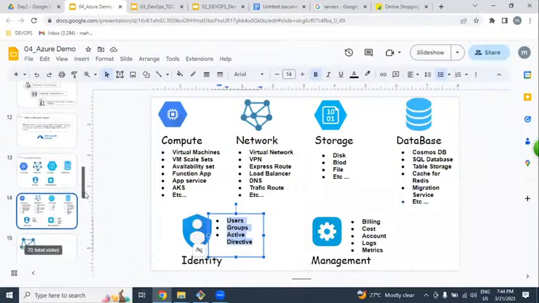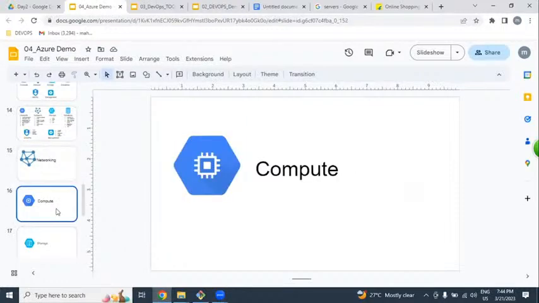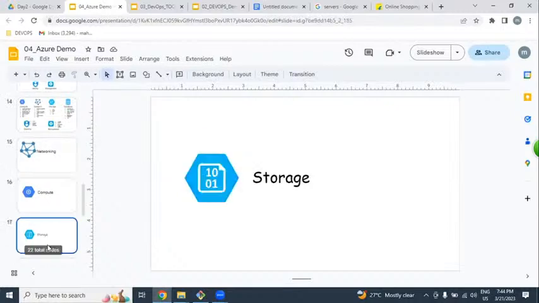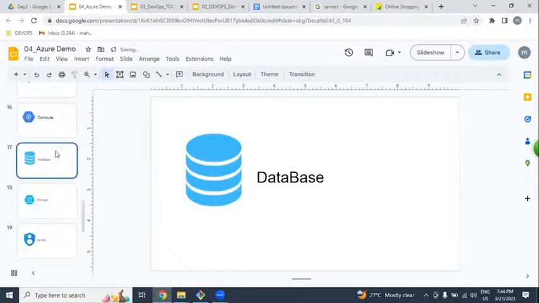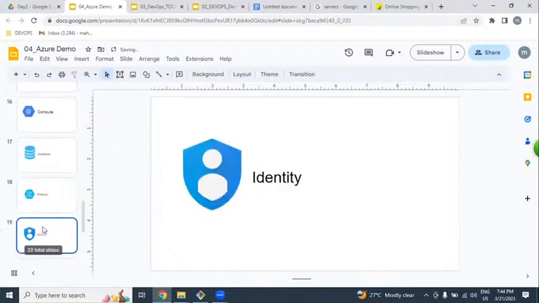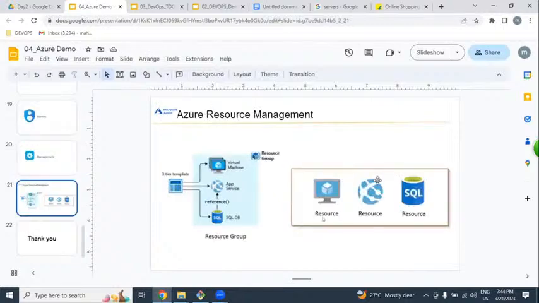So what is computing? Networking means by using network, we can create a virtual network. On top of it, we are going to be creating servers, and then we are going to be getting storages and databases, and then identity. So these are all the models we are going to be using and deploying our applications very easily.